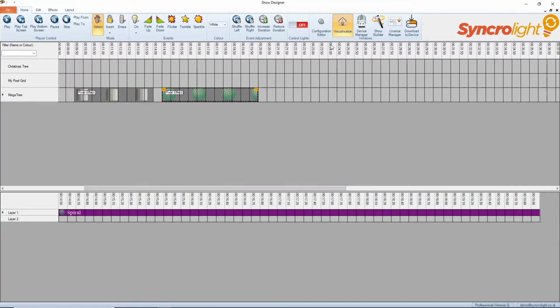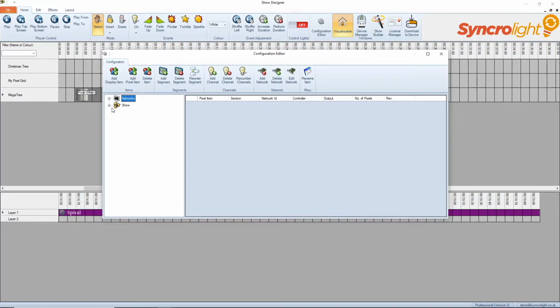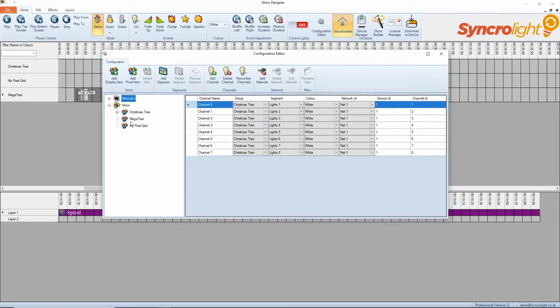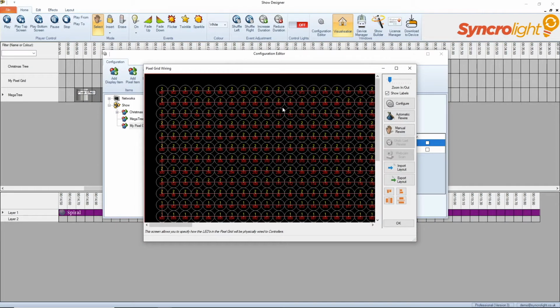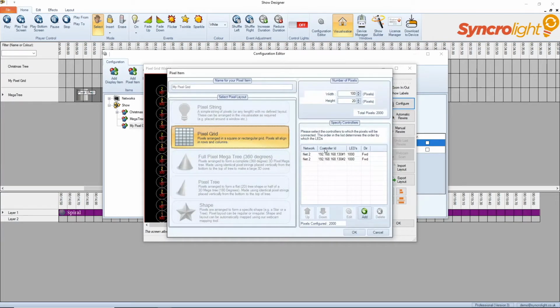One other quick thing I'll show you. We haven't really done much of the configuration of the controller, but there's one thing I'll just point out here, which is quite handy. If you go into the configuration editor, you can drill down to your mega tree and the pixel grid that we created. And you can get back into those configuration screens by clicking on the config there. And if you've got the wiring wrong, or you want to tweak the wiring, you can get back into that screen and change any of those parameters. And then on the configure, you can get back into that screen to change the controllers, the channel outputs you've got them set on.